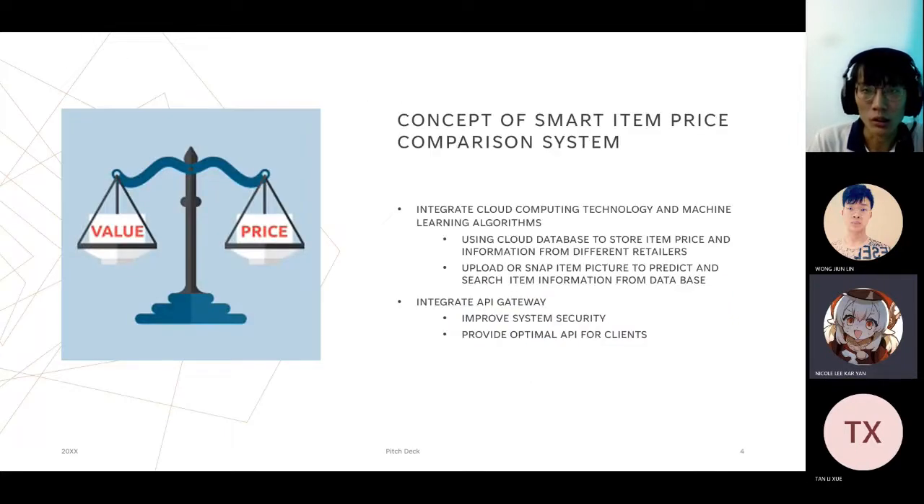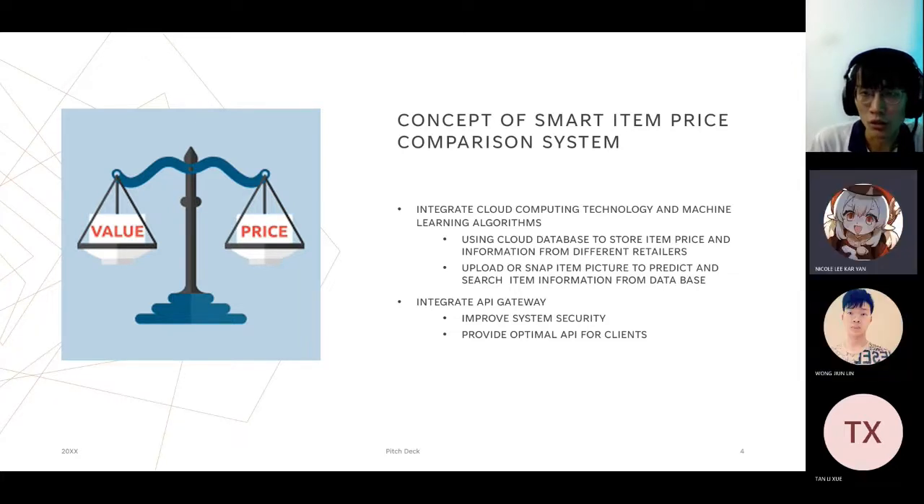So to improve the item price comparison system, we would like to propose the concept of a smart item price comparison system. In this system, we integrate cloud computing technology and a machine learning algorithm. Using a cloud database, we could store the item information, such as item price from different retailers' information.